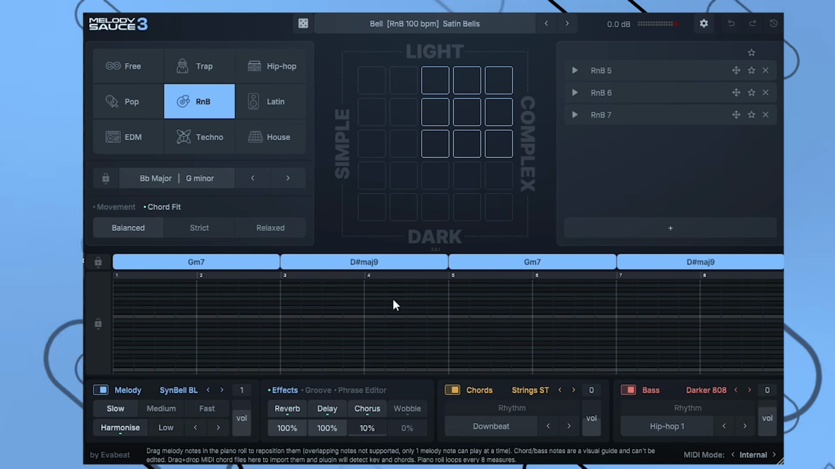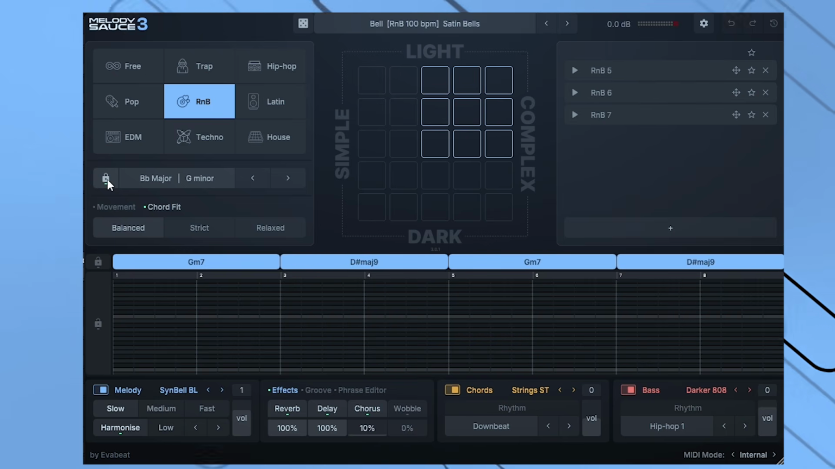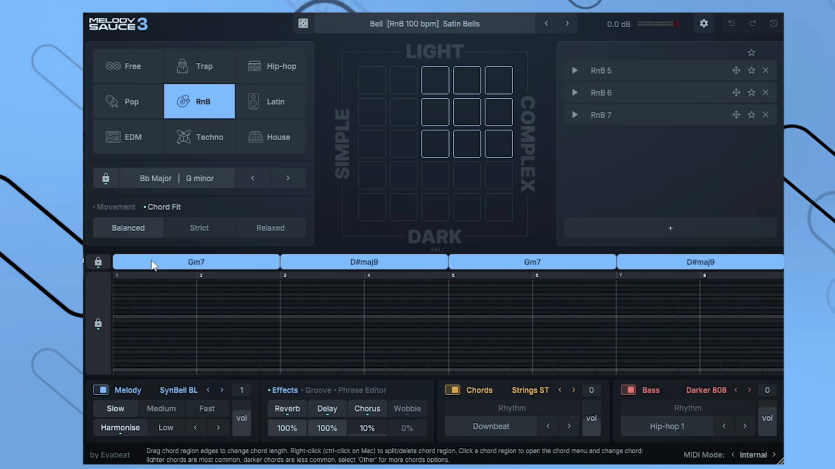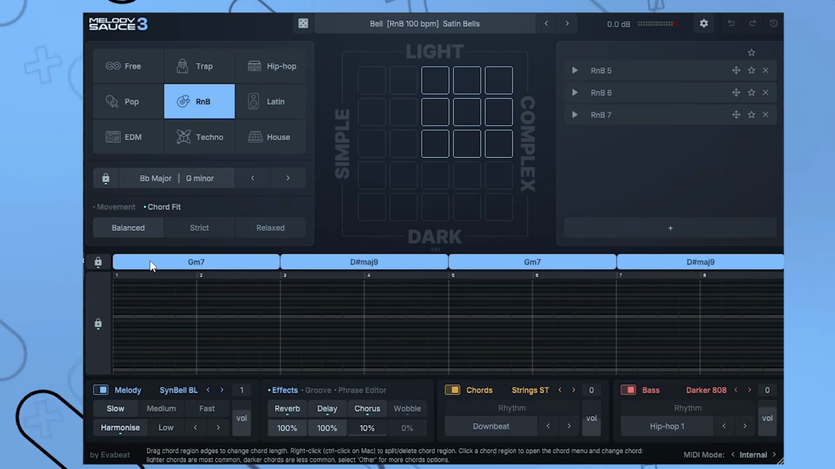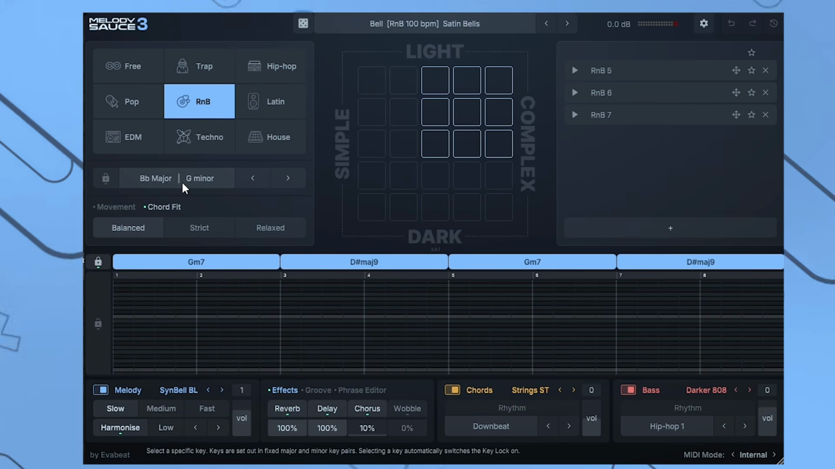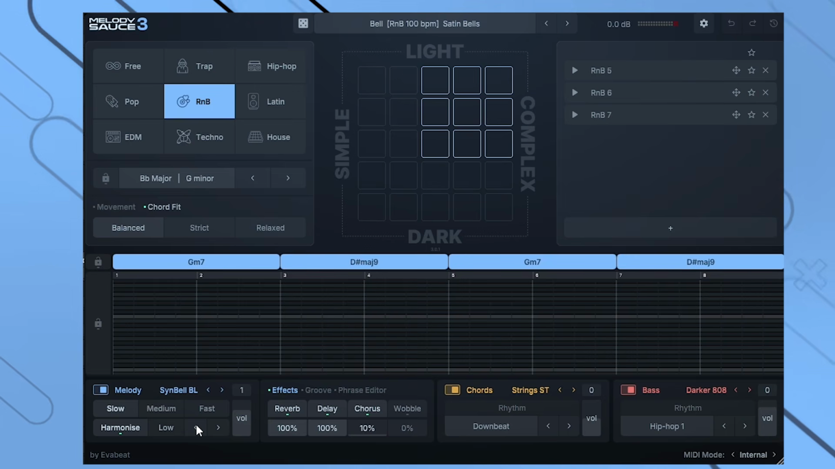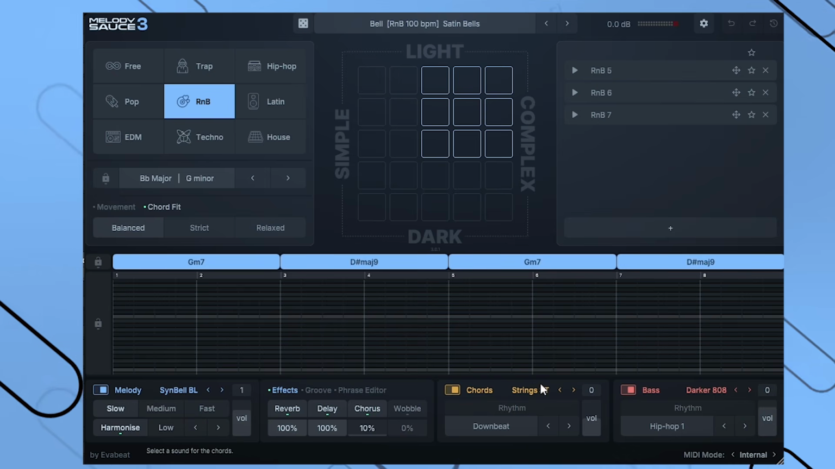Underneath is where you have, of course, the piano rolls, and if you wanted to lock anything without changing, on the sides here is where you can lock those sounds. Here you can lock the actual key regions, or the chord regions rather, and then here's where you can lock the piano roll. This one right here is where you can select the lock key. Underneath this is where all the fun is happening, where you have the melody, the effects, the chords, and the bass sounds.